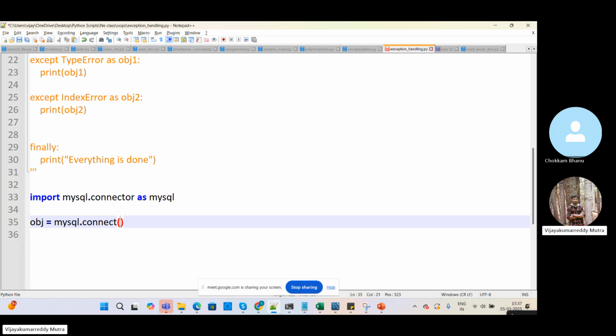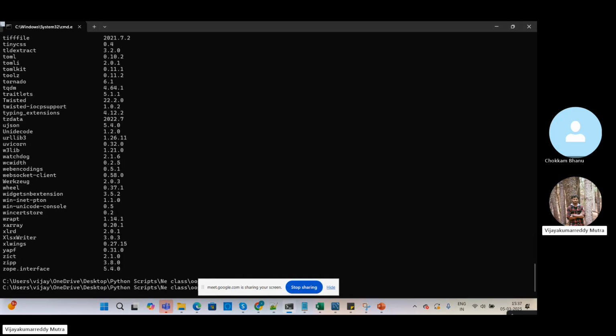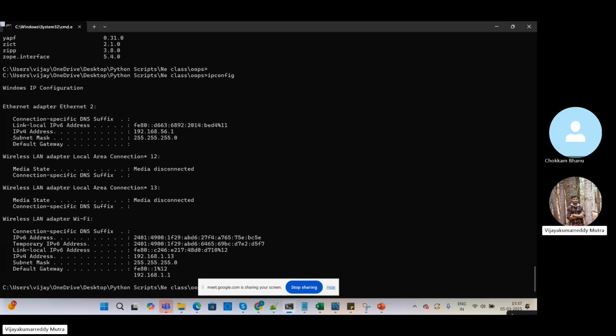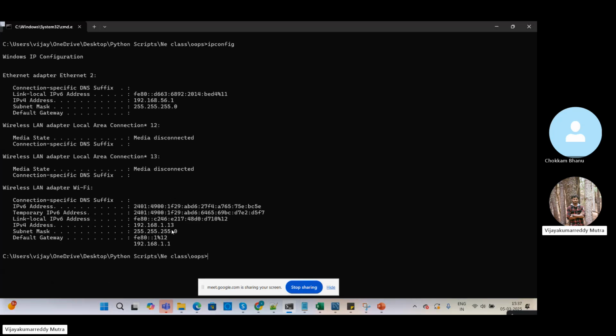Now this database is installed in my local machine, right? That is localhost. Suppose the same database is installed in AWS or Azure clouds; they will give some IP address. You guys remember, right? I have to know the IP of the system, so ipconfig. See here, you can see this one.